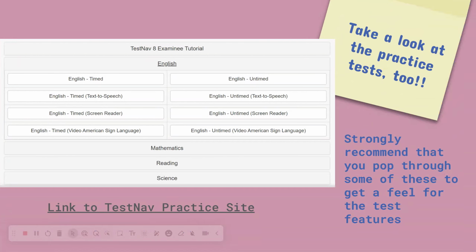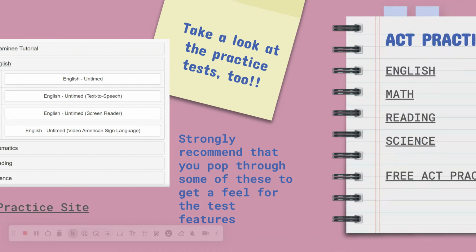I strongly recommend that you do take some time to go through each one of the sections. If you have accommodations, you can pick one of the untimed tests to take a look at. Looking at these before test day will definitely help you become familiar with the TestNav site so that when you log in to take the test, you already know exactly kind of what you're going to see and how it's going to look.